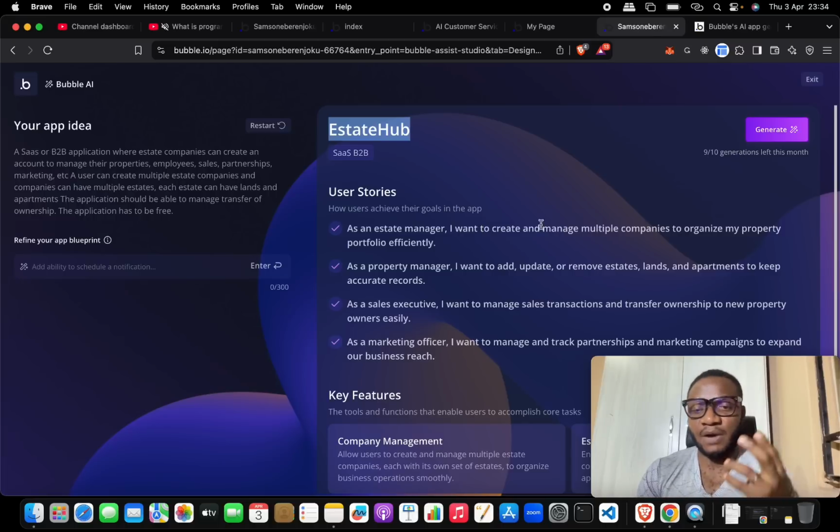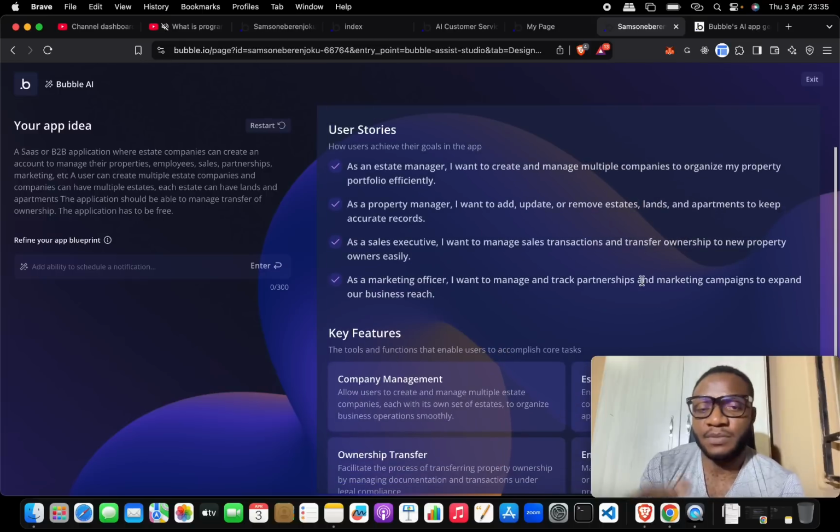As an estate manager, I want to create and manage multiple companies to organize my property portfolio efficiently. As a property manager, I want to add, update, and remove estates, lands, apartments to keep accurate records. As a sales executive, I want to manage sales transactions, transfer ownership to new property owners easily. And as a marketing officer, I want to manage and track partnerships and marketing campaigns to expand our business reach.